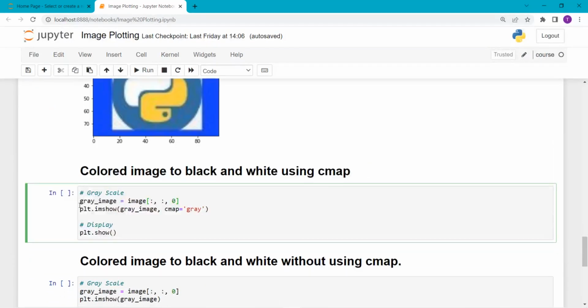So now we will learn to convert the colored image to black and white, or we can say grayscale, using cmap, where cmap means color map. Slicing can be used to convert a 3D RGB color image into a 2D grayscale image, and to convert it into grayscale, we select only one of the three dimensions. So here you can see that the first two dimensions are blank, and in the last dimension I pass 0 as a value. And I assign gray_image as a variable to it.